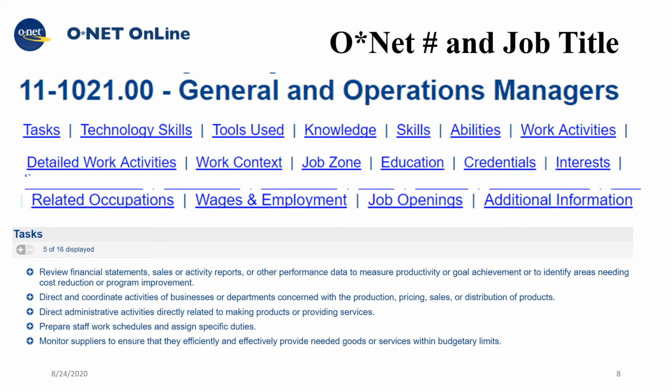When you open a job description in O*NET, it will have a DOT, Dictionary of Occupational Titles, number and a generic title. And then in blue, in the center, you can see displayed all the various tabs that you may conduct research. When you get to the tasks, it'll display just the very top of the list. If you hit the plus button, it'll open to the full list.